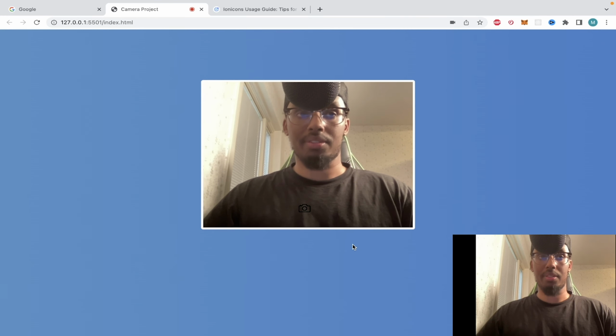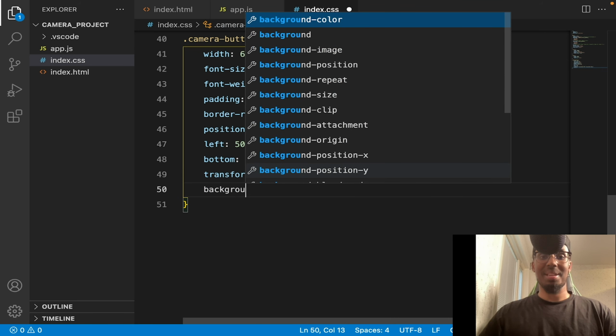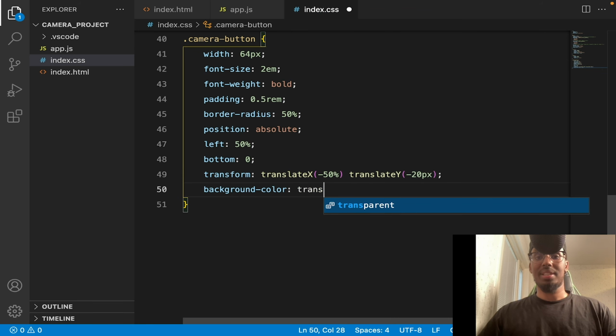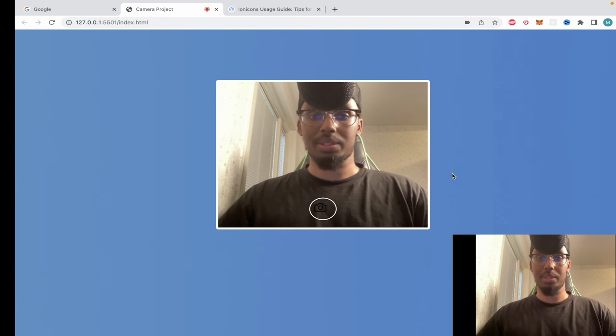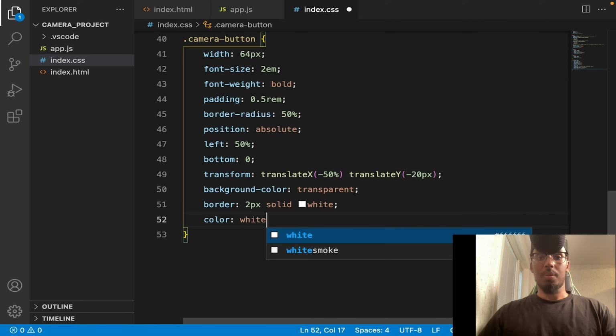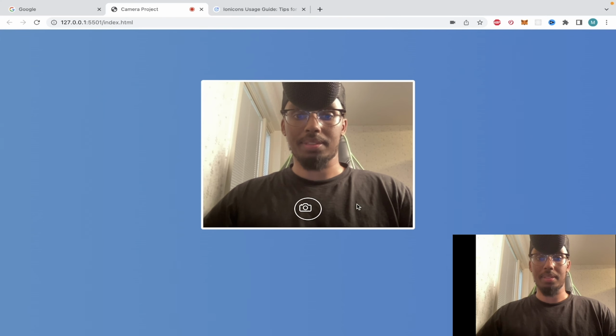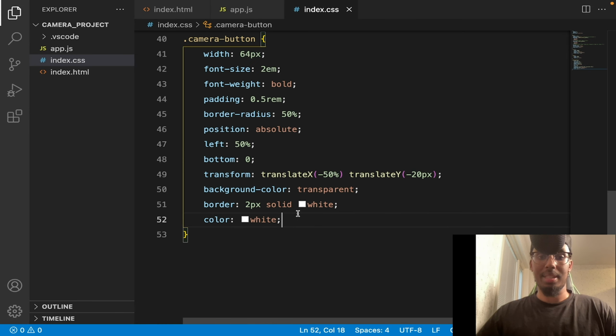Perfect. Now you can't even see it because we don't have correct colors. So let's say the background color is going to be transparent, and then we're going to say border: 2px solid white, because it becomes like this, which is cool. We're going to say color: white, and then it becomes like that. Now we need to center the icon because it seems a little bit off here.